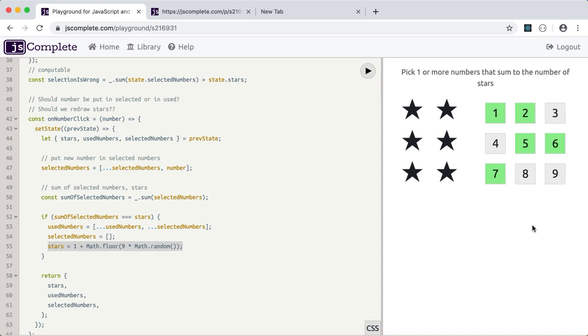Not all the random numbers of stars from 1 to 9 are available. You have to remove what's already not available, like 6. 6 is not available. 5 is not available. Only 3, 4, 8, 9, and 7. Those are the only available 5 options in this particular UI.